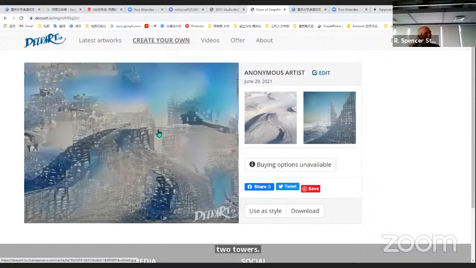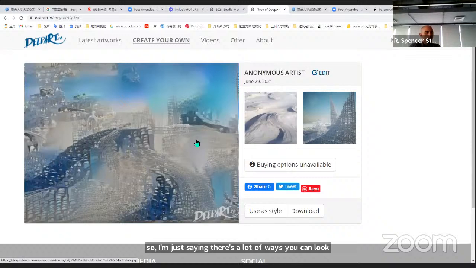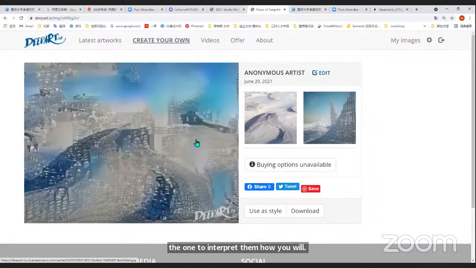Okay. So I'm just saying there's a lot of ways you can look at these images, and you as the designer have to be the one to interpret them how you will. Okay, I understand. Thank you. Yep.